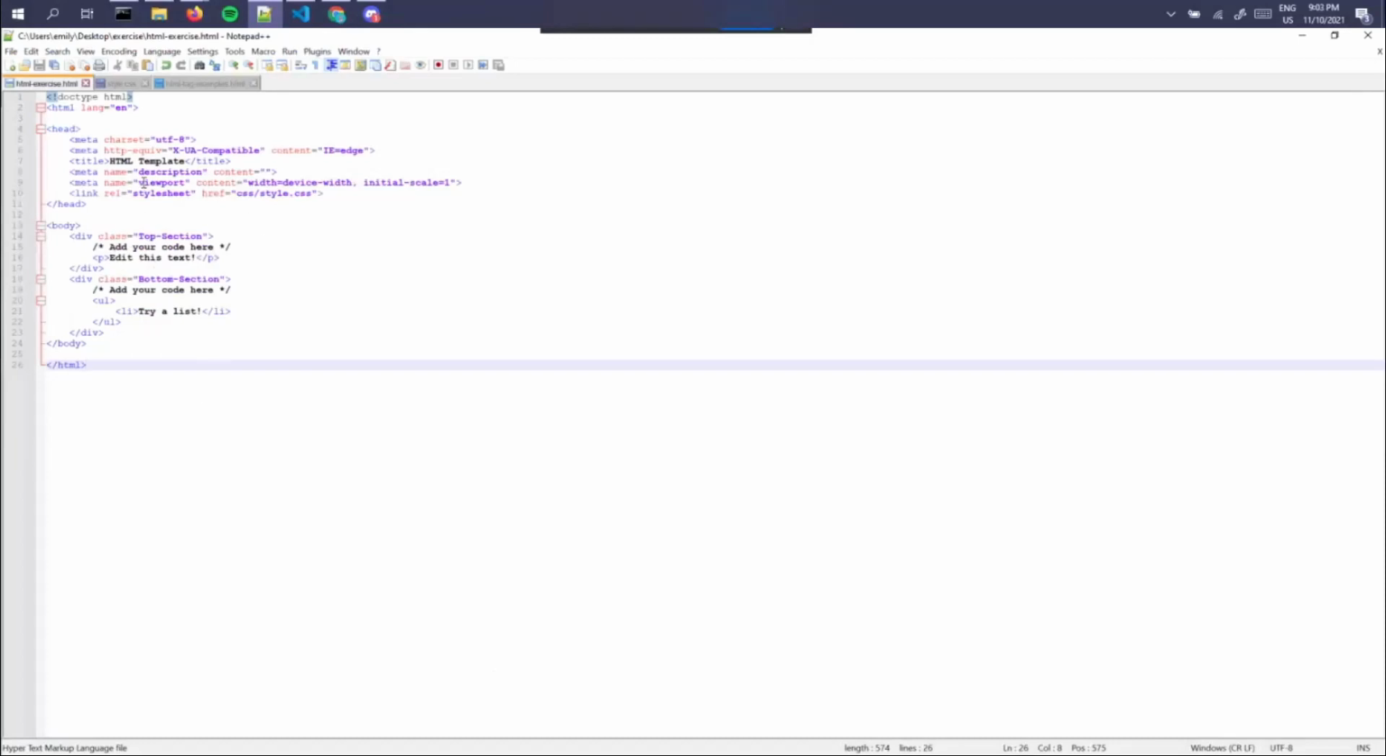Okay, so in your HTML exercise, you can use any text editor. People who do front-end development might use Brackets. I like Notepad++. You can use VS Code, really anything, because it is a plain text document. So you've got two sections here with the div class top section and bottom section, not very aptly named, but just to give you ways to style the CSS differently.